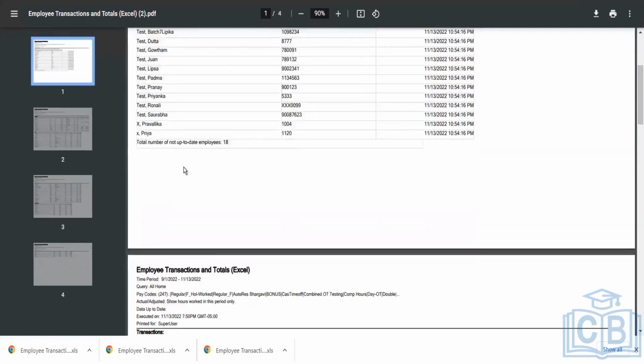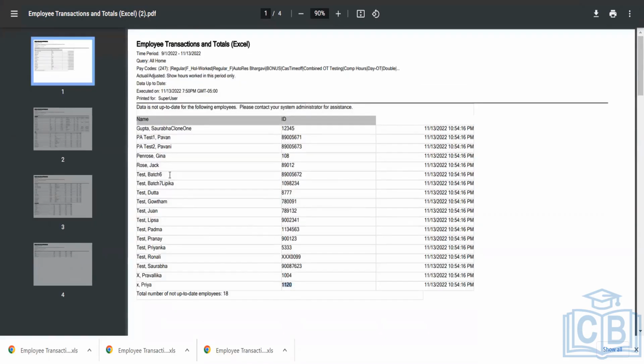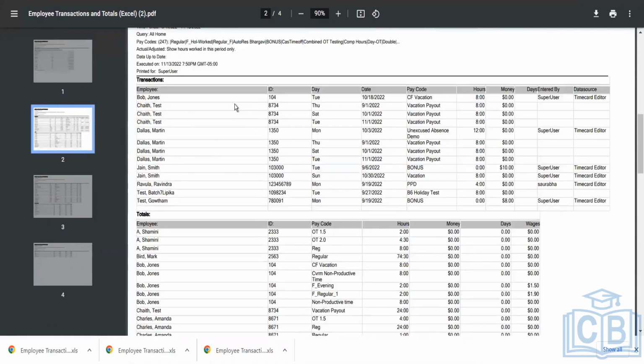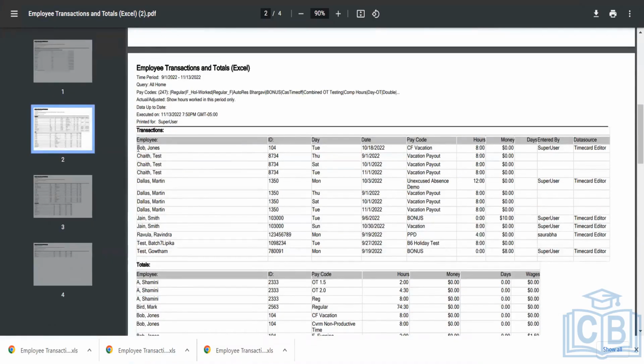So first, it will give you again who are the employees picked up in this particular report. Then, for this particular date range, it shows how many hours each employee has. So within this time frame, for this one month, this guy has worked 8 hours. This guy has worked 8 hours on this particular date under this pay code.